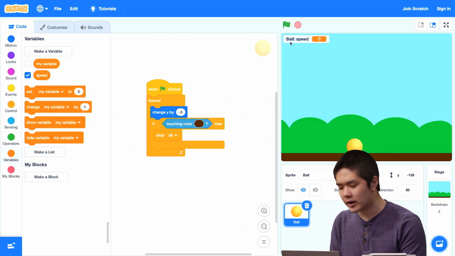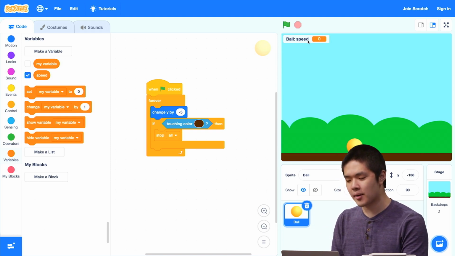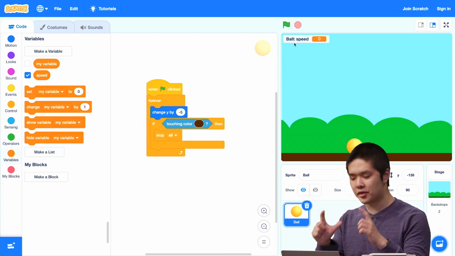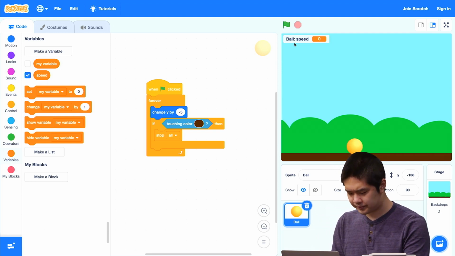And you'll notice that now in this reporting block that's telling me what the speed of the ball is, it's telling me it's the speed variable that is associated with the ball sprite. It's telling me what sprite the variable belongs to.